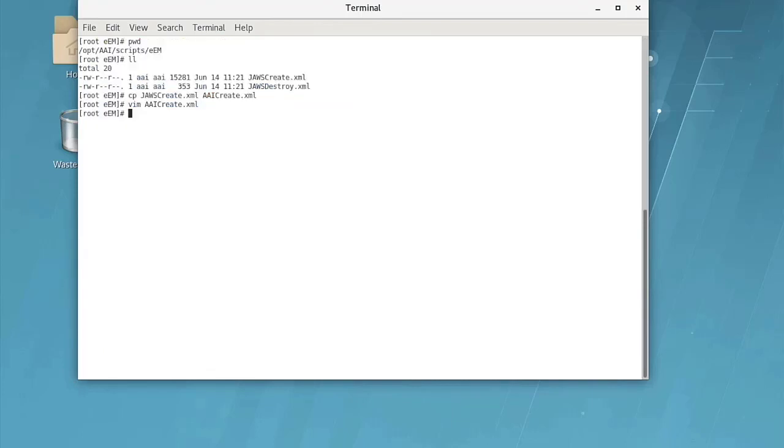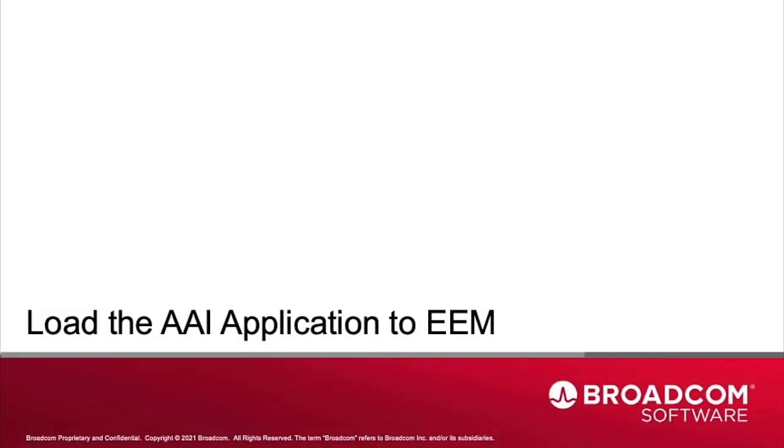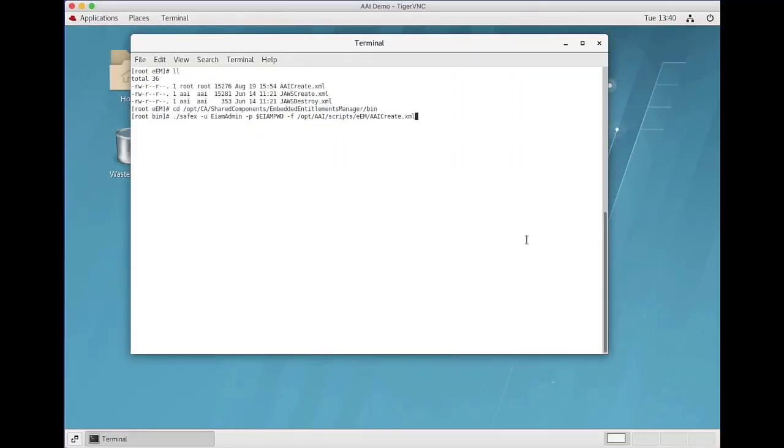Once happy with the XML file and the changes that we've applied, copy it to the EEM server ready for the next step. To load the Ai application to EEM, you will use the safex command on the EEM server itself. You'll need to pass in credentials for an EEM administrator and the XML file that we reviewed in the previous section.